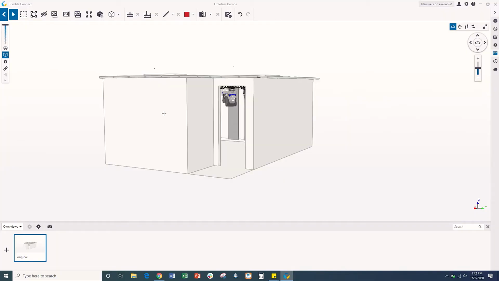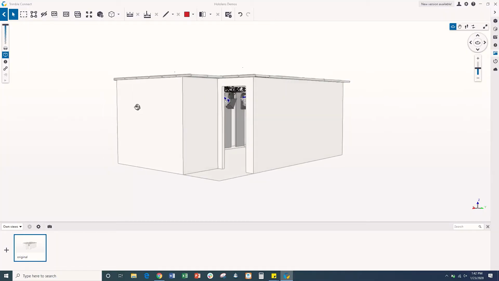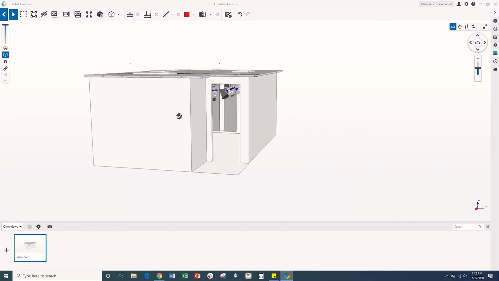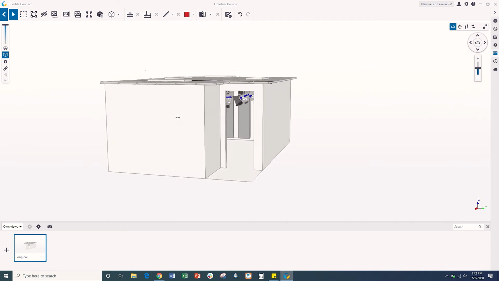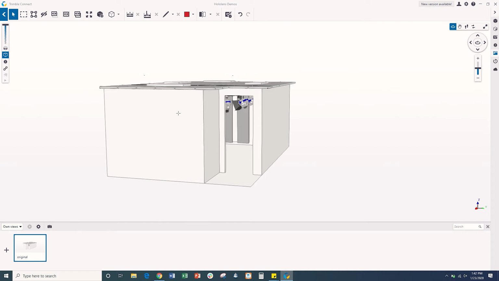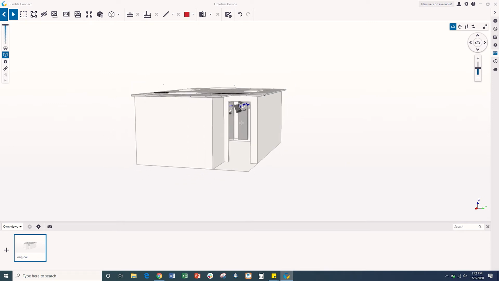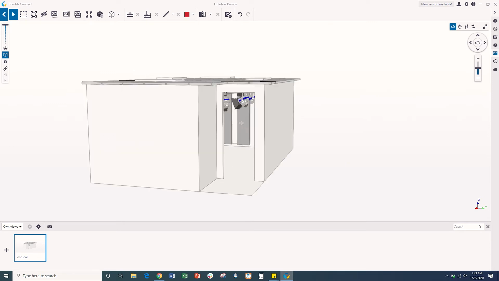So first things first, I've got my model here. I can spin it around with a left mouse click. I can move it side to side with a right mouse click. If you've never used Connect and you're trying to move it up and down but you're using a left mouse click, you'll drive yourself crazy because it's just going to spin on you. You can use your mouse wheel to zoom in and out. Basic stuff here, but I just wanted to touch on that real quick.